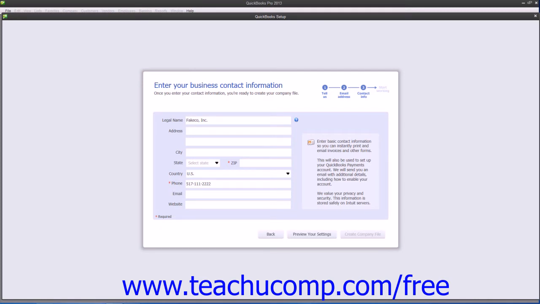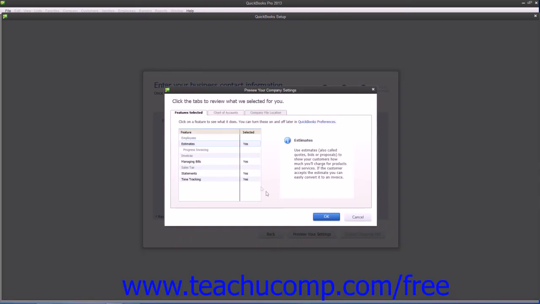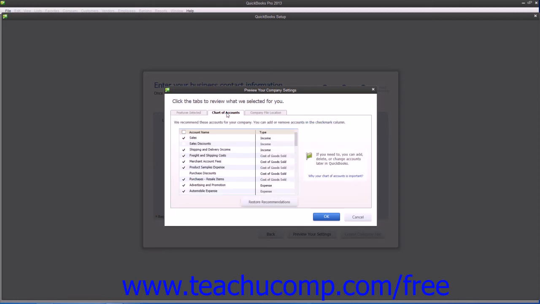When finished on this screen, you can click the Preview Your Settings button to open the Preview Your Company Settings window, where you can review your company file's default settings. On the Features Selected tab, you can see which features will be turned on and off by default. Note, you can change these later if needed. You can click the Chart of Accounts tab to review the accounts that will be used by your company file. You can check any account you wish to add, or remove the check from the checkbox for any accounts you wish to remove.